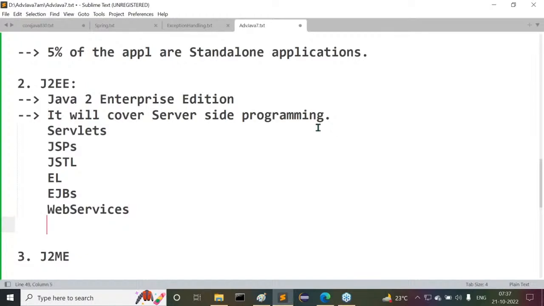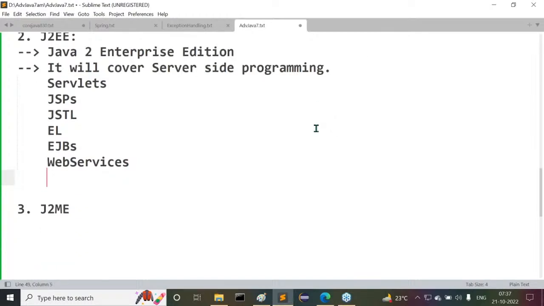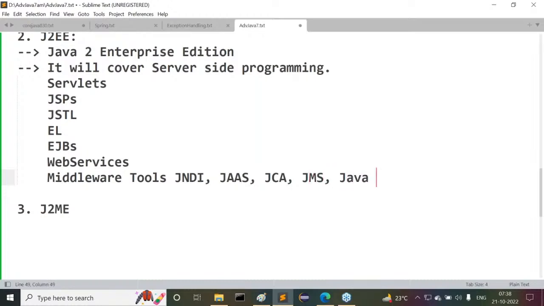After completion of Web Services, some middleware tools exist. What are these middleware tools? We can understand JNDI. Next one is JAAS, Java Authentication and Authorization Service. Then JCA, Java Connector Architecture. Then JMS, Java Messaging Service. Next one is Java Mail.